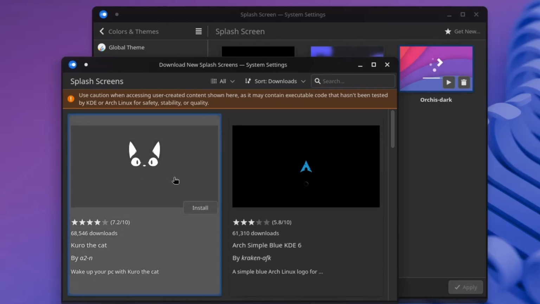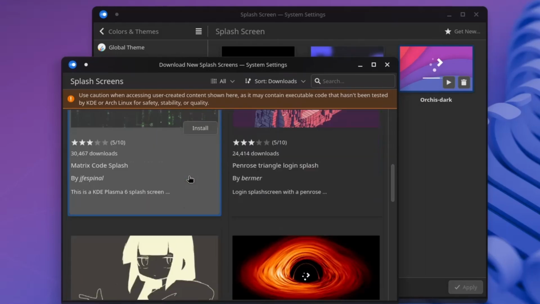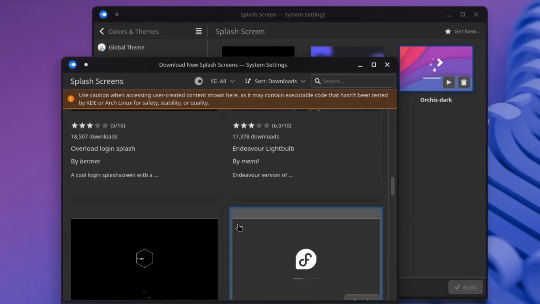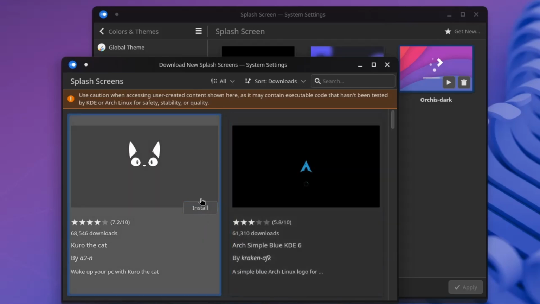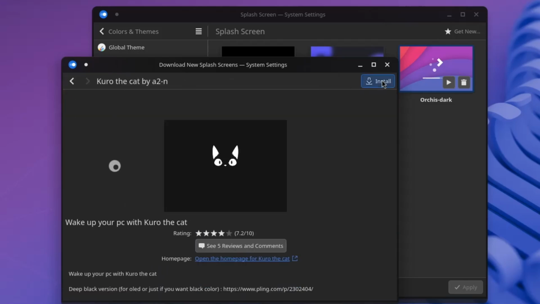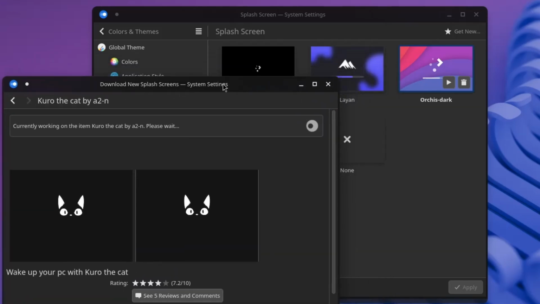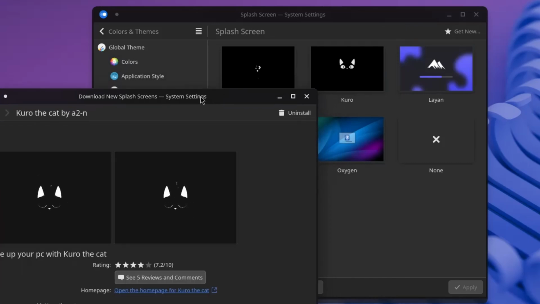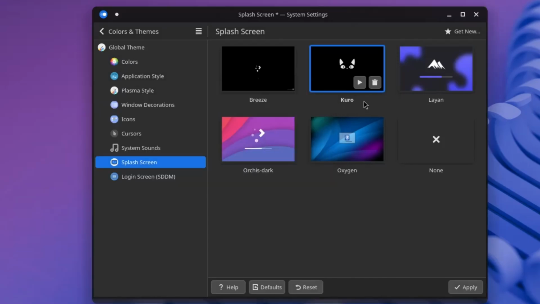But I also sometimes use this Kuroda cat. It's a really fun one. Now there's a bunch of ones here, which you can also get. But I do like this one. Usually I do get it, but this is giving you an overview of what you can do with this. So if I just select this, hit apply, and that will be it.